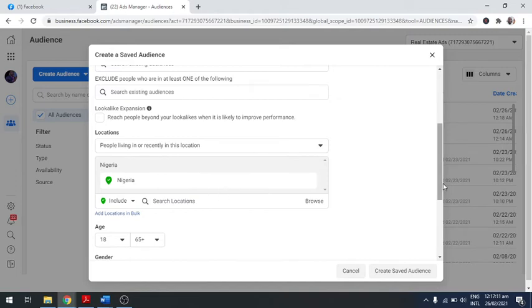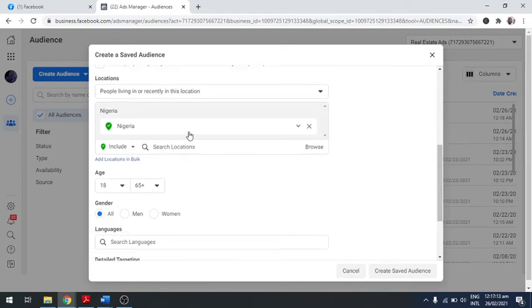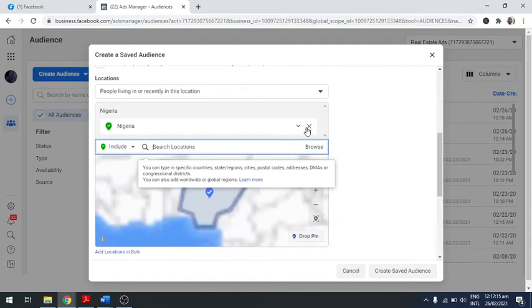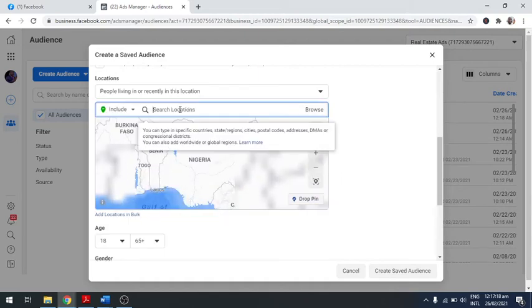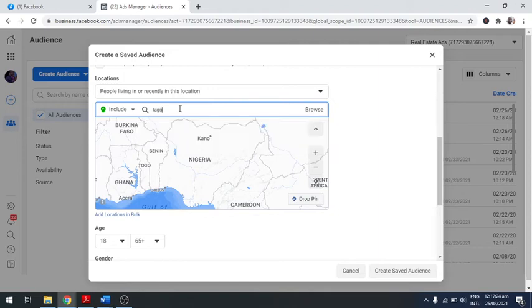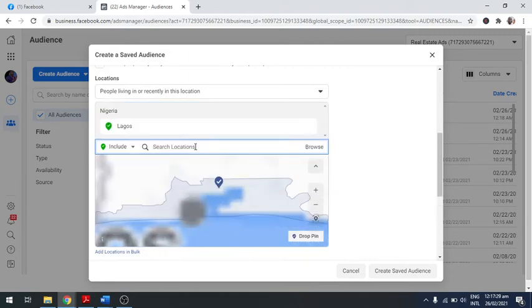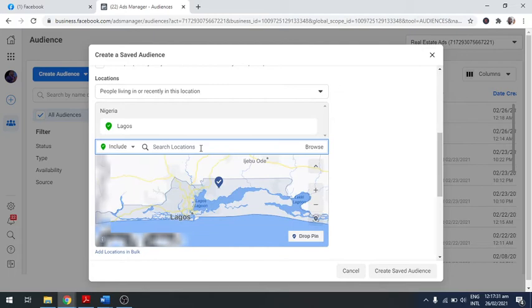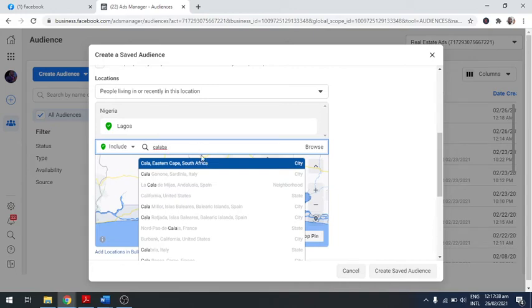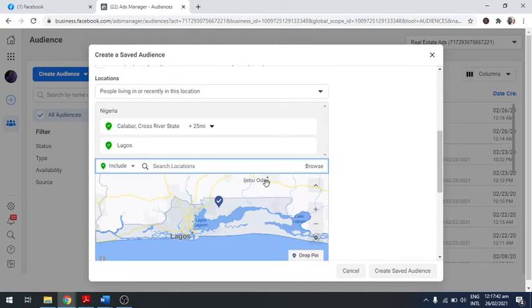So what we're going to do now is to determine the location. Let's pick a location that is easy for us to understand. Lagos, Nigeria. Then the next thing you want to do is pick another location, I mean Calabar. Okay, so you do that.